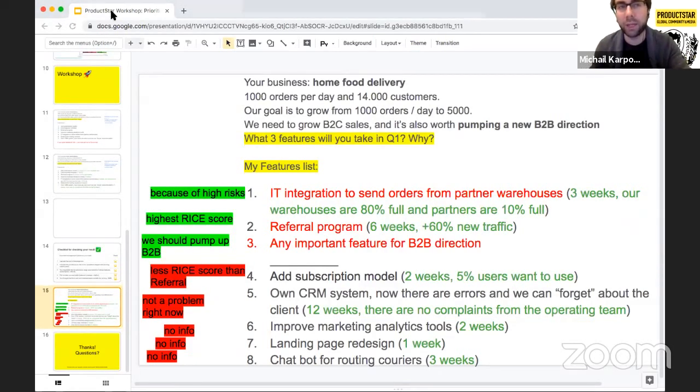Of course, everyone can choose their own features. It's okay, but my feature list is here. In the first position, I will put IT integration with partner warehouses, because if we do not do something with our warehouses, we cannot grow. Our warehouses are 80% full, and it is a big risk for our company, for the growth of our company. So it's feature number 1 in my feature list.